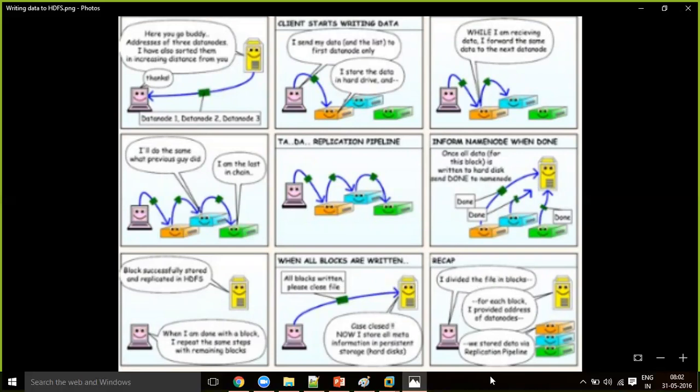Okay, a quick recap. What happened? I divided the file into blocks, and for each block, I provided addresses of the data nodes, and these data nodes store the data in the replication pipeline.